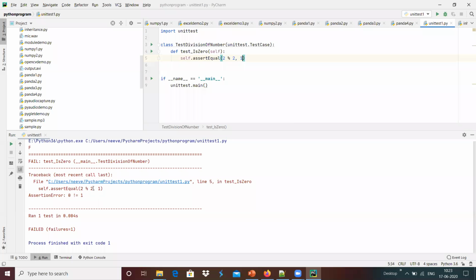Yeah. In this case, the expected is 1, but the value we got is 0. Since 0 is not equal to 1, it says that this test case failed, and we get failures, one test case failed over here. And we can see the information about the failed test case, test_is_0 over here.